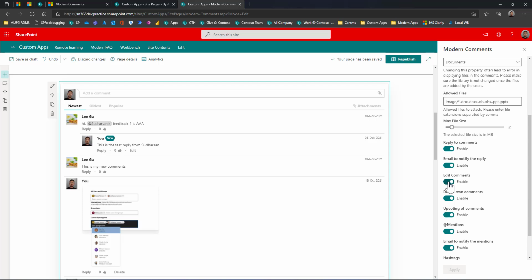So the next thing is edit comments. Only the comments posted by you can be edited. If you want to enable this, you can enable this. Once you enable this, you will have an option to edit the comments, and you cannot edit the other comments. You can always edit your own comments, and this edit functionality is available only to the text comments.